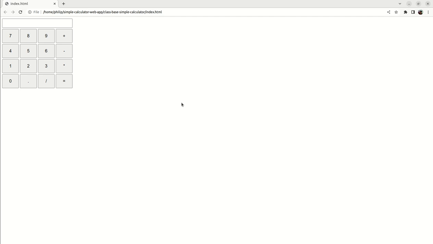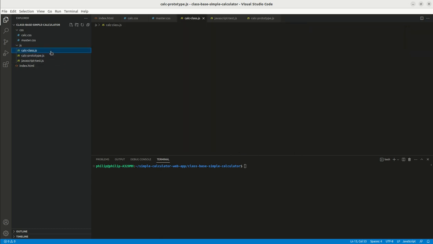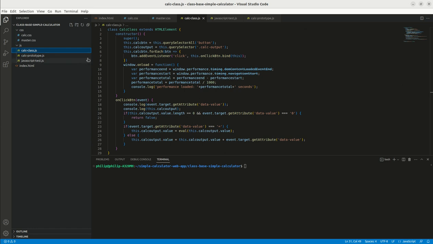So without any further delay, let's look at what we did previously in our simple calculator app using native JavaScript, or plain JavaScript, what we call vanilla JavaScript. What we did here, we implemented with different approaches like the prototype and the class base. And now we are going to transform this completely into a React base.